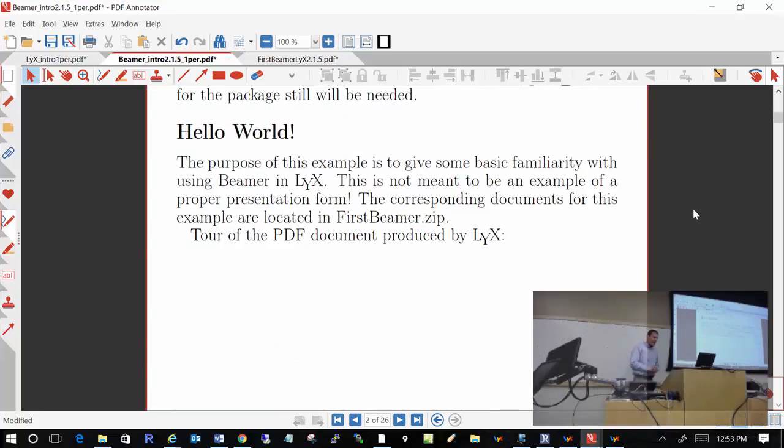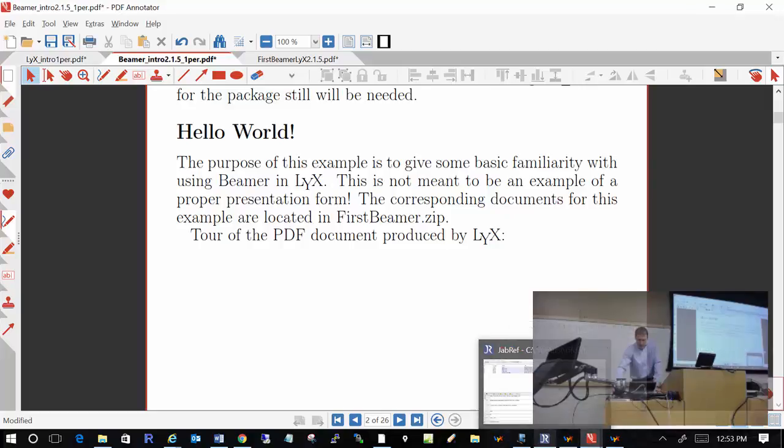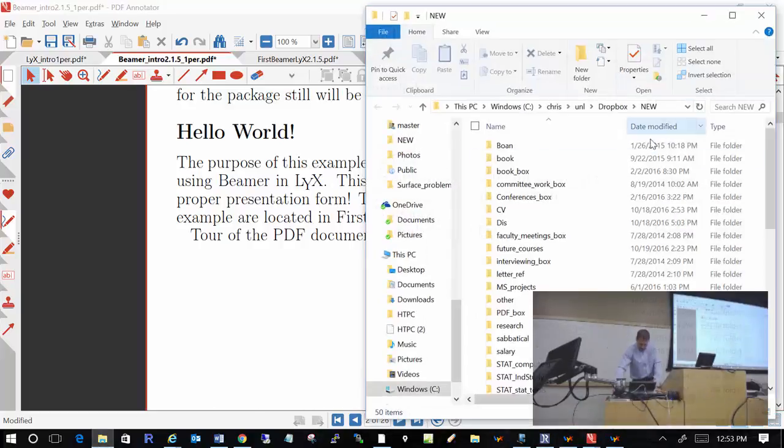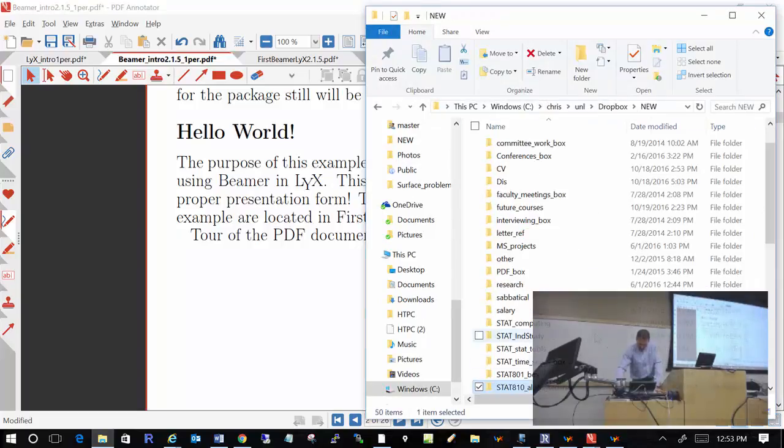So to begin here, similar to how I began the LaTeX section and the LyX section, we have a Hello World document here that is an introduction to doing these Beamer presentations. Okay, let me find my file. Fortunately, I accidentally closed it out.